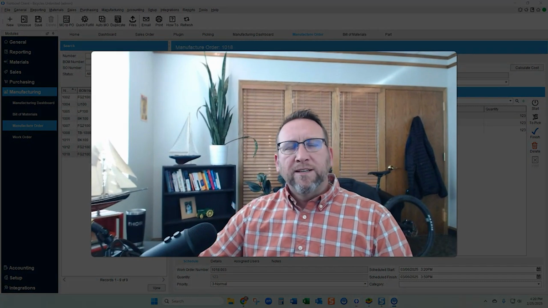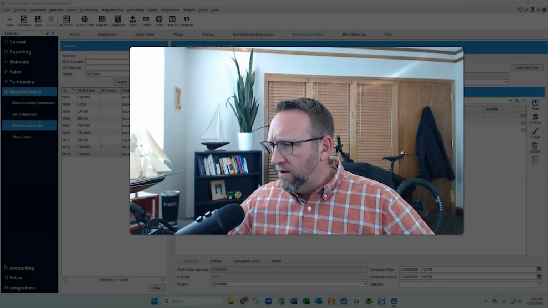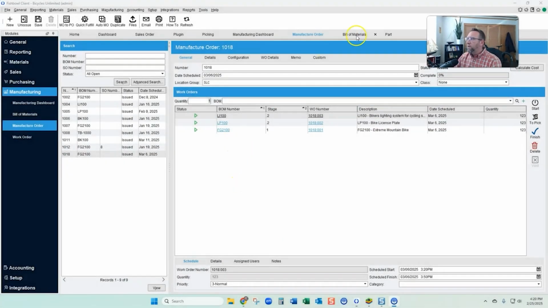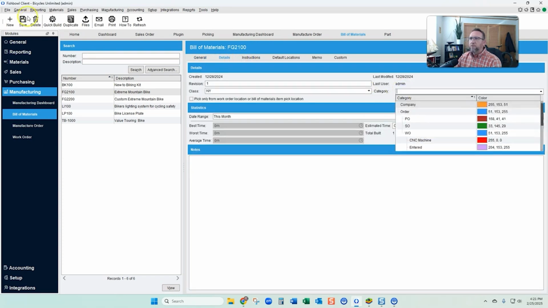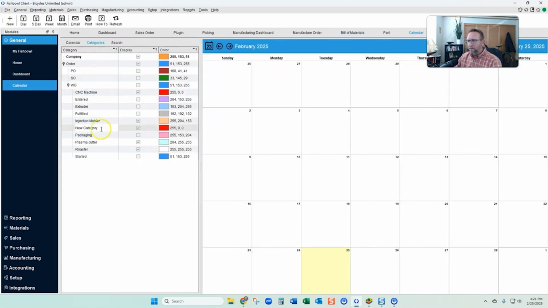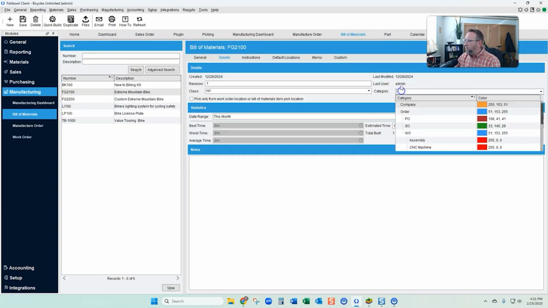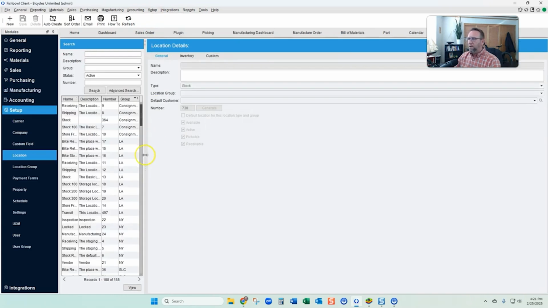Now, Fishbowl has light capacity planning, light shop floor planning as well. And to make that work, we need to make sure our bill of material is set up properly with the proper categories. So over here under calendar, we can come here and say, let's set up an assembly area and give it a color. Let's give it a different color. And then our bill of material we can assign to the assembly area. And as a best practice, I think it's always good to set this to 4 hours. Click Save.